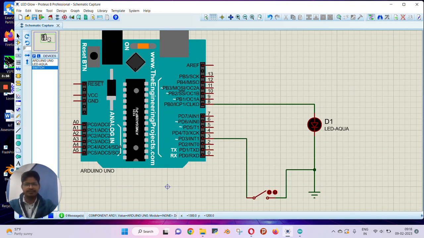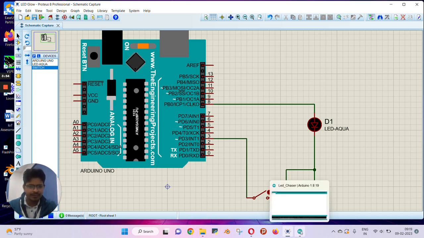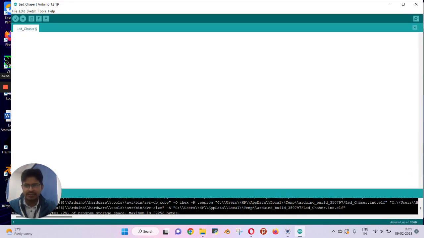Okay, now it's time to program our Arduino. To program our Arduino, we need the software Arduino IDE. So just open the Arduino IDE software. Yes, this is the Arduino IDE software. This software is dedicated to the Arduino family for programming. So here we will write the code.